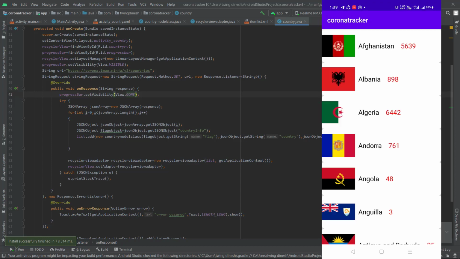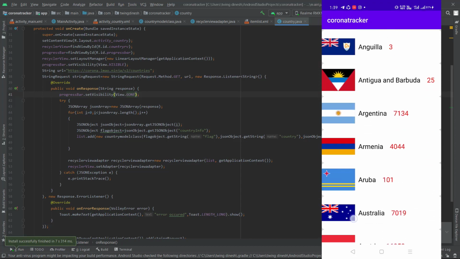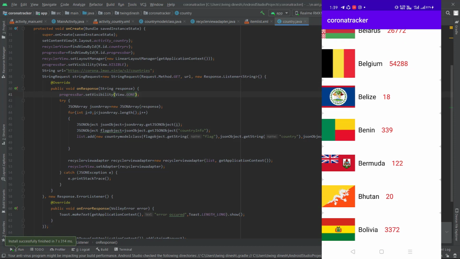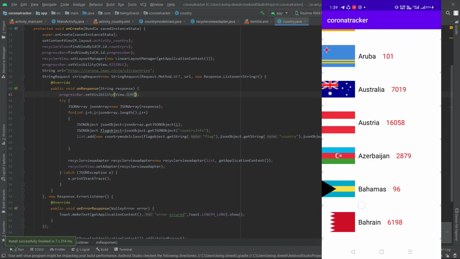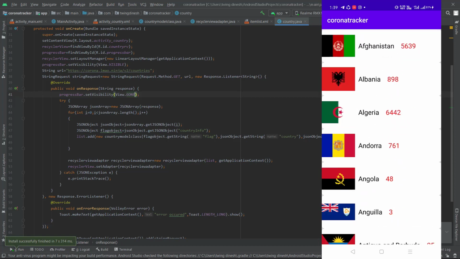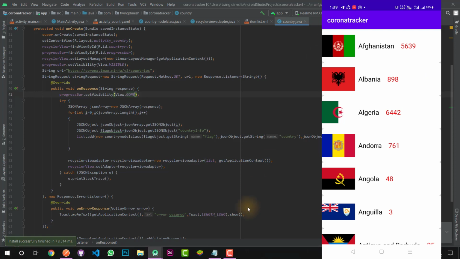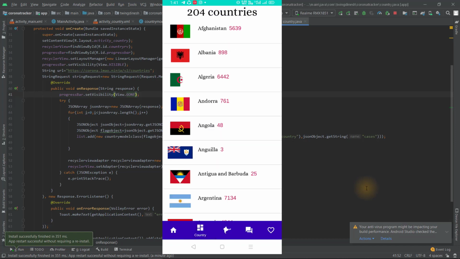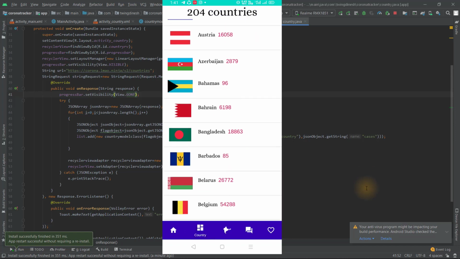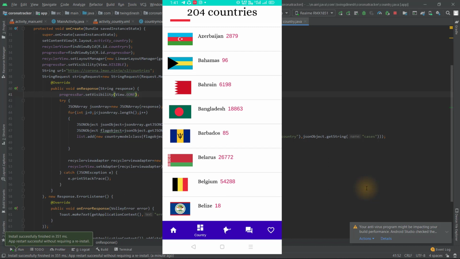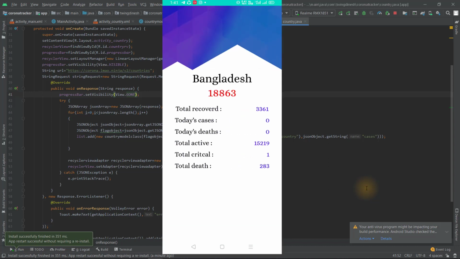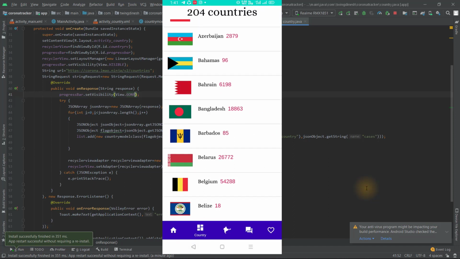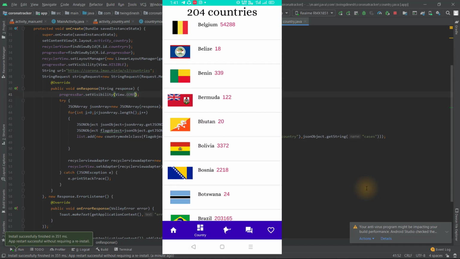So click country details. See here, we got all the things. Here you can see it is my app that I have designed. When we click any country, let's say Bangladesh, see, it will get much data. In the next tutorial I am going to teach how to do this.